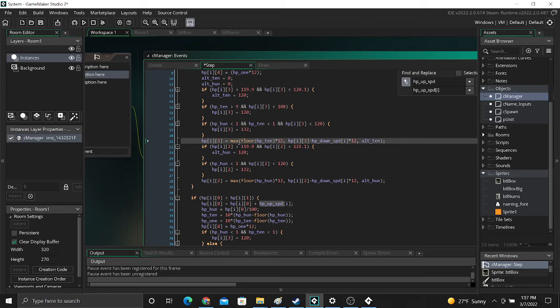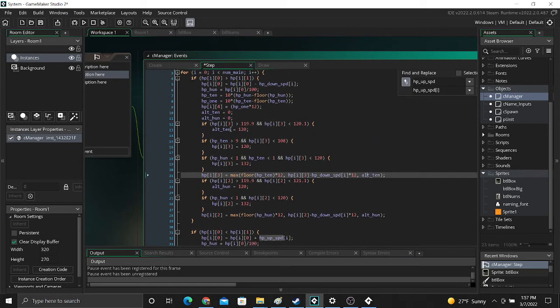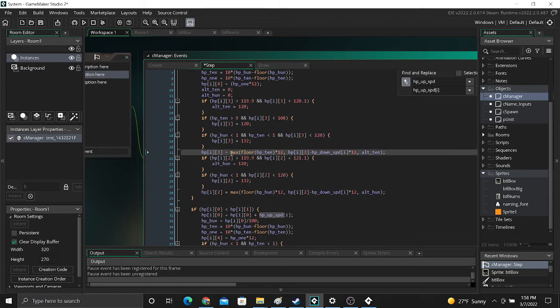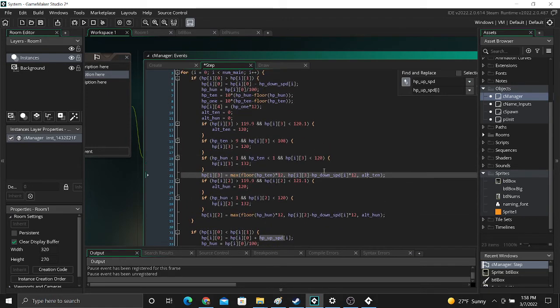And then yeah, the maximum of the floor of this and your current frame, which is right here, current 10 frame, minus H speed, down speed, times the number of frames you have, and this alt 10 that I defined here. Going into this, it's gonna be whatever the maximum of all of these are.